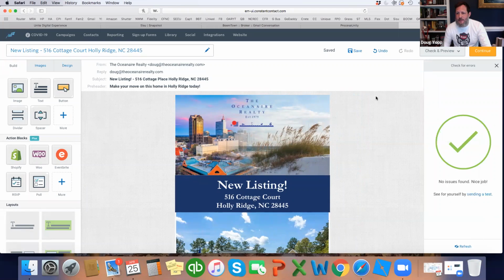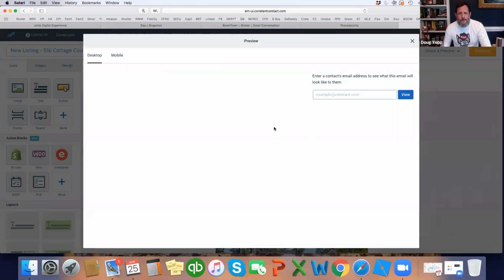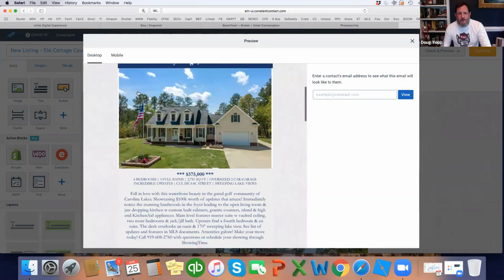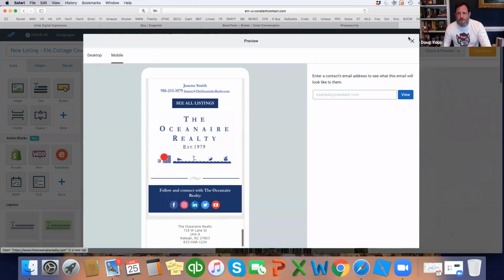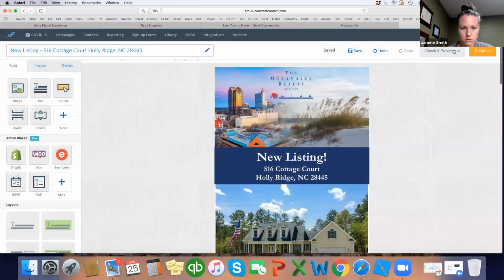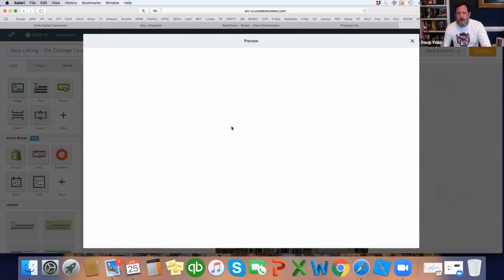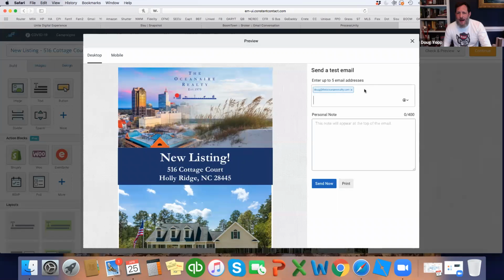It'll do this just to make sure there aren't any issues with any of the links. You close that, and then you can preview if you want to see what it would look like. So that's what it'll look like in the body of an email. This is what it'll look like on mobile. Oh, sweet. And then you can go to send test. And then mine should automatically populate, and then type in your own.